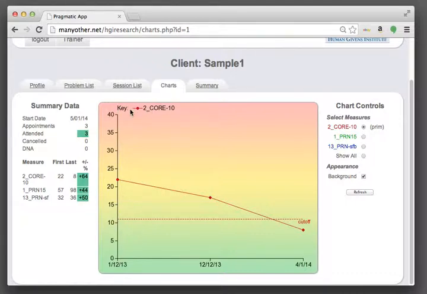And up here the key is that the core 10 is in red, and you can see this is the starting point on the 1st of December, 12th of December here, and the 4th of January here. And you can see what the cutoff line is of 11 for the core 10 as well. So according to this measure, the client has improved very much indeed.